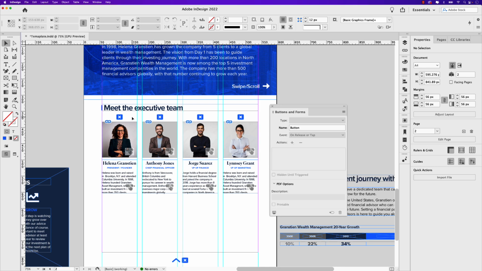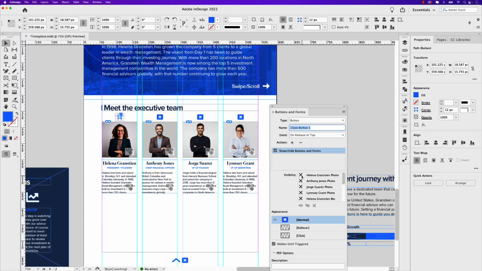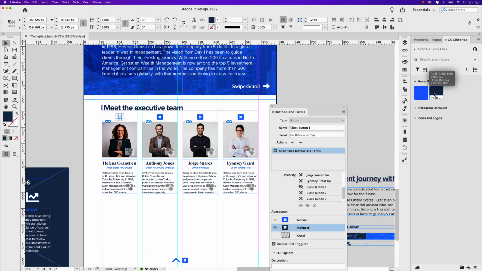All right, let's add the actions to the close buttons now. So I'm going to click on that first one, and that's close button 1. The action here, again, will be show hide buttons and forms. And in this case, I want to show Helena Grainstein photo, and I want to hide Helena Grainstein bio, and I also want to hide close button 1. Let's give this a rollover appearance. Double click to drive into that rollover appearance, and in my CC libraries, I'm going to choose this darker blue color, and you can see when I hover over it, it'll just go from that lighter blue to darker blue.